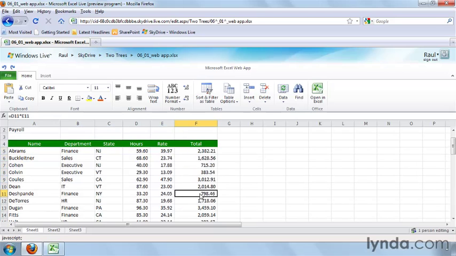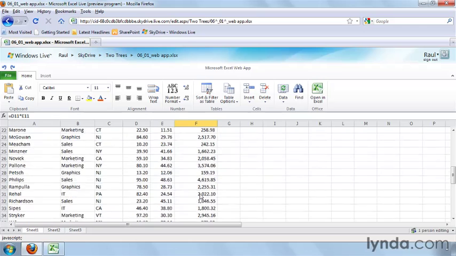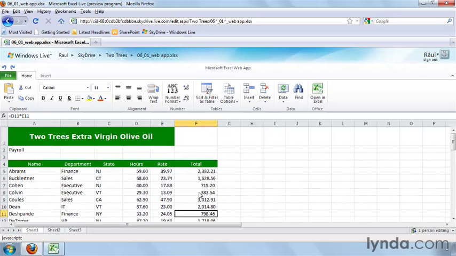So even though you don't have autofill and you don't have the AutoSum tools, if you know what some of the shortcuts are, it'll help you out. And there we are down to the bottom. Well, let's do a couple other things.